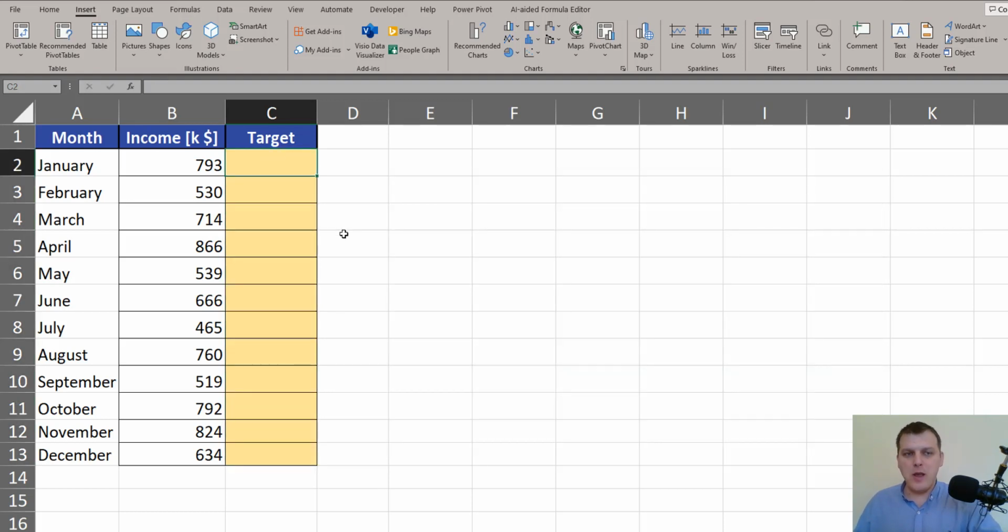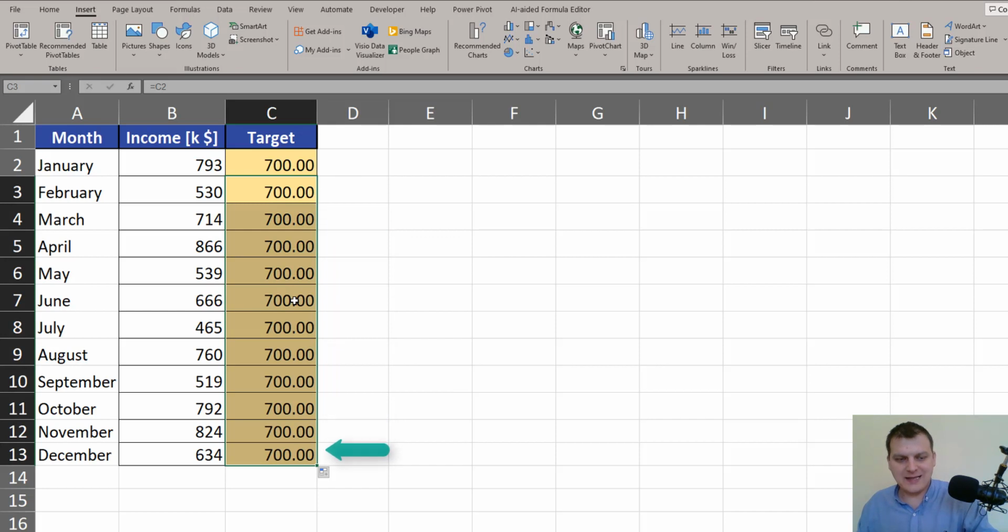First of all, we have to start by writing the target. So let's say for this example, 700. Then in the cells below our first cell, we just write a simple formula, equal C2, without any dollars. And we now copy this formula down.